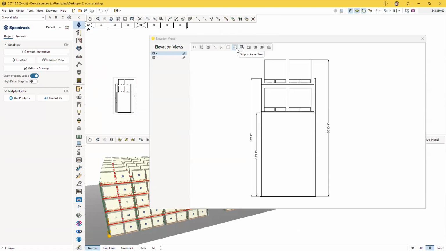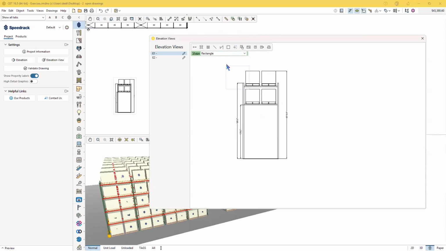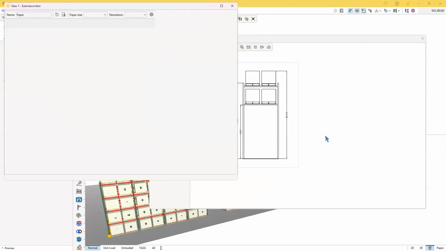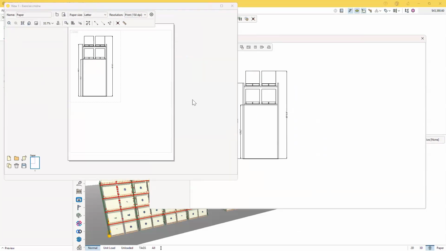The other tool that we have is this snip to paper view. So if we want to create our own version of this elevation to have it in our paper view, we can go ahead and just create a rectangle around what we want to have included in our paper view, and it will send it right there for us.